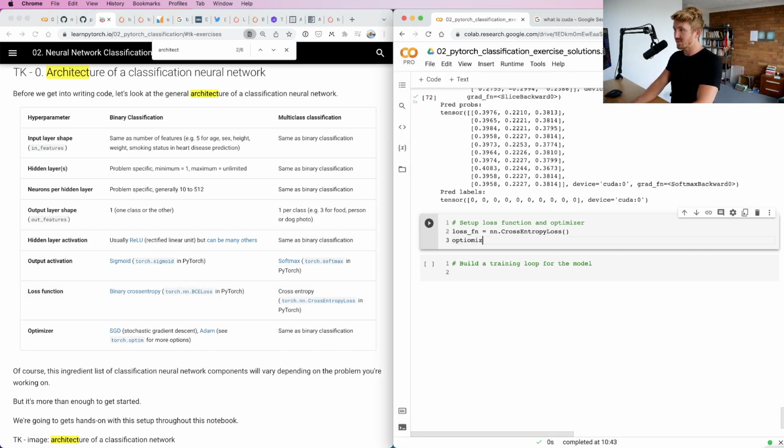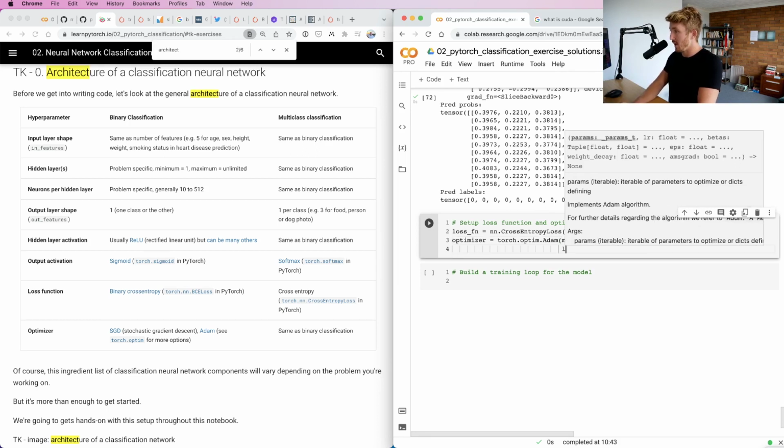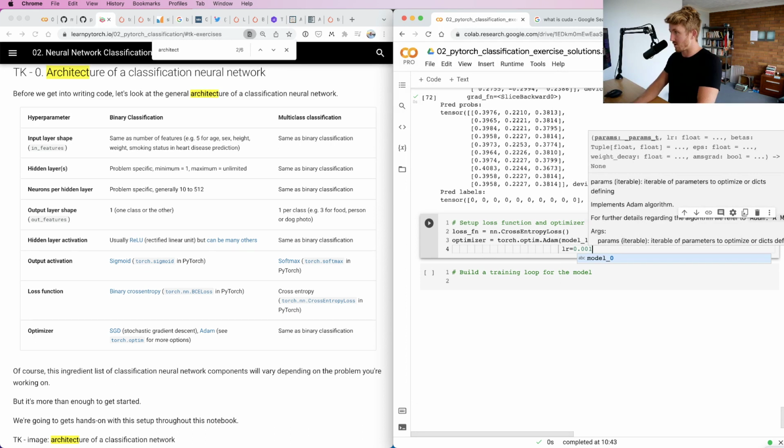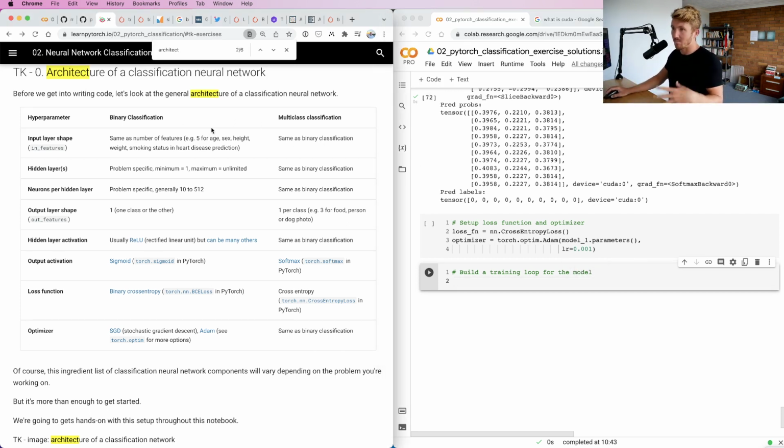And for the optimizer, we used SGD, stochastic gradient descent, before. This time we're going to use the Adam optimizer, which is possibly the most common, and we need it to optimize our model 1 parameters. We'll set the learning rate to maybe 0.001. Adam is pretty good with a lower learning rate. So again, the two most common optimizers are SGD and Adam, but there are many other variants of optimizers, just as there are many other variants of loss functions. Which one you use will depend on the problem. Most often for binary and multi-class classification, you'll look at a setup similar to this.